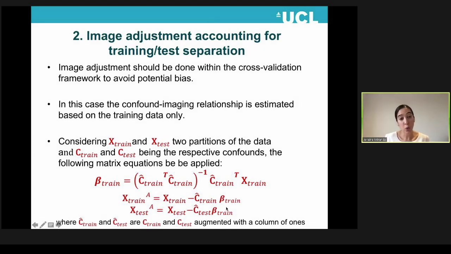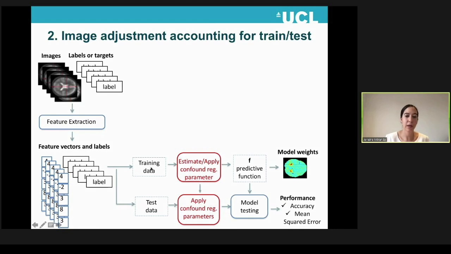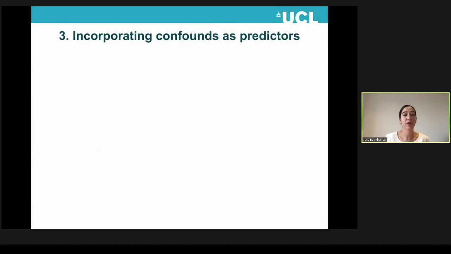So now I will show where in the general pipeline this approach should be included. So here, once we split the data into training and test, we can then use the training data to estimate the confound regression parameters, which can be applied to the training and to the test data to remove the effect of the confounds. So now I will move on to the third approach, which is incorporating confounds as predictors.